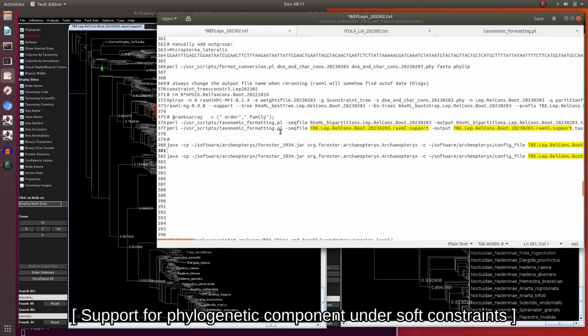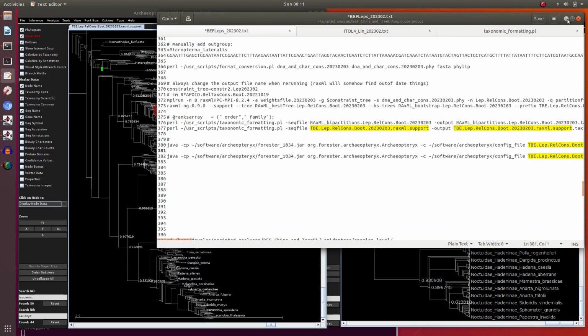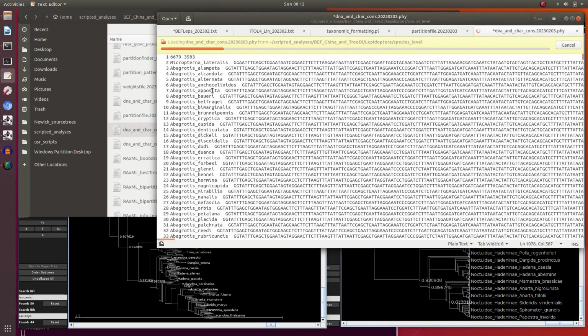Today's job, I am checking the output of an inference which has just finished. So the dimensions of this analysis: 6,000, nearly 7,000 species. These are Lepidoptera.